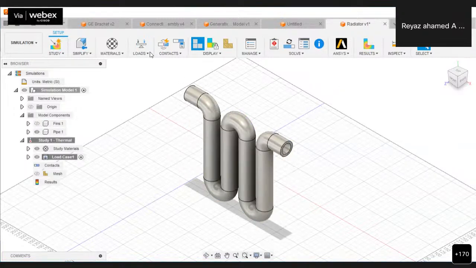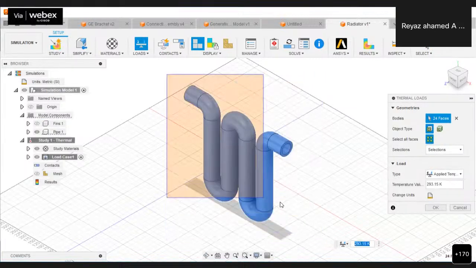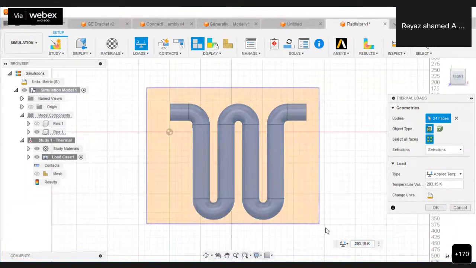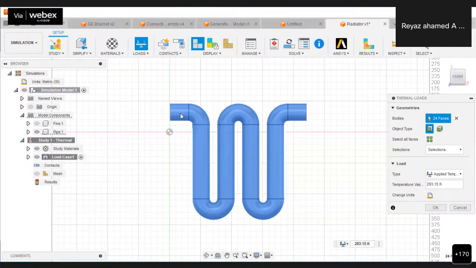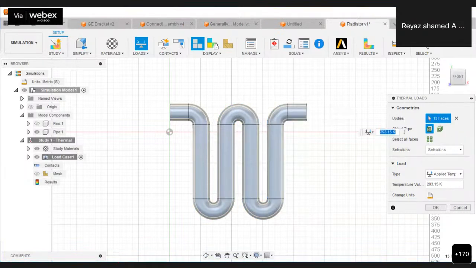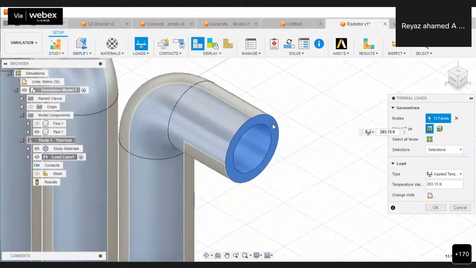So just switch off the fins now, then go into the thermal loads, select all faces, choose all the faces, or else you just go ahead with the front view. Then you can select all the faces. Now unselect this, select all faces. Now you pick all the surfaces which are not needed. See, automatically the number of faces is getting reduced. Come to the home view. Even this side surface is also not needed.